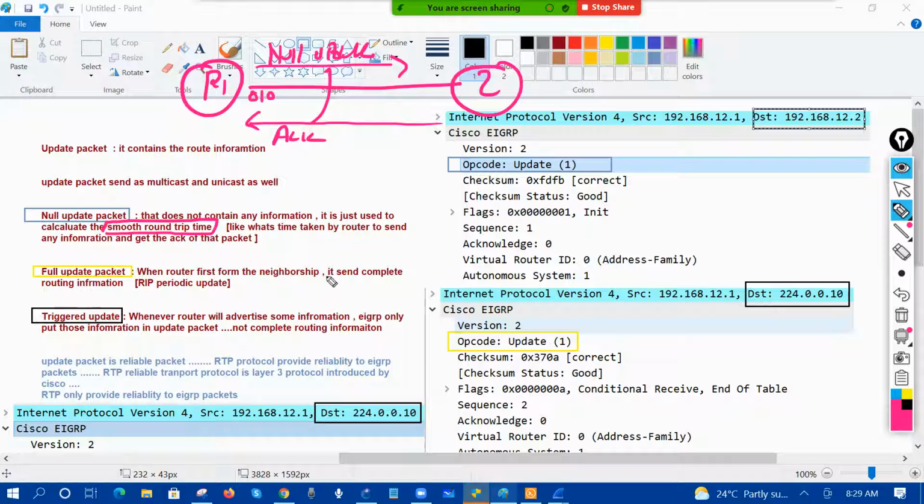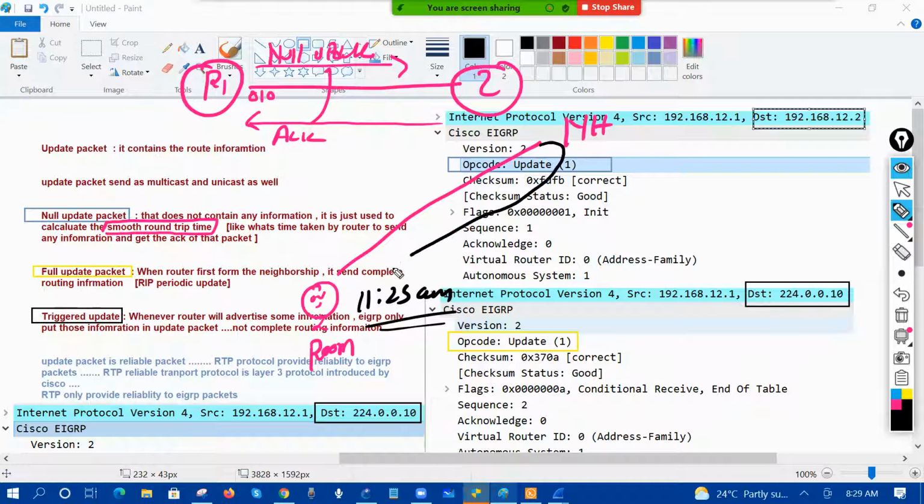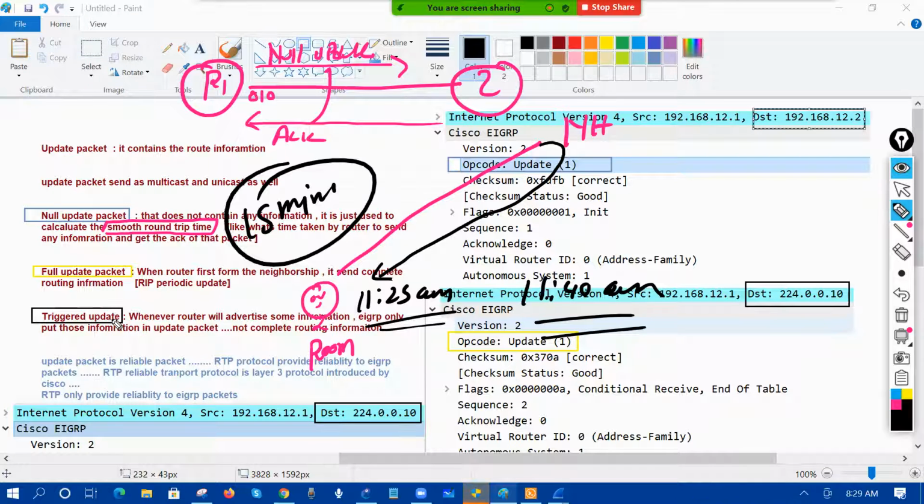For example, this is me. I have to start my journey from my room, and I reached the network home. Take an example: I start my journey at 11:25 AM, and then I come back from there to my home room again. I'm coming back by 11:40 AM. So the time interval is what? 15 minutes. This is called SRT.